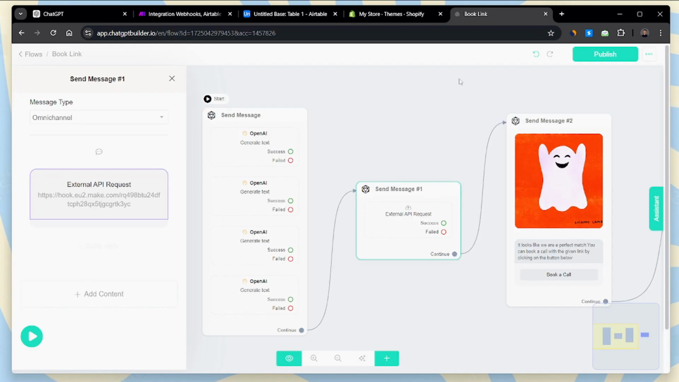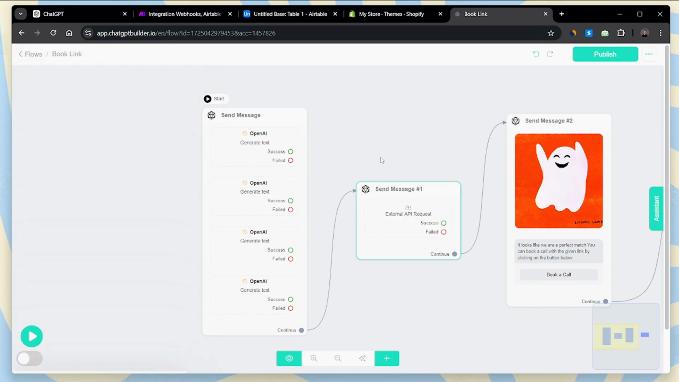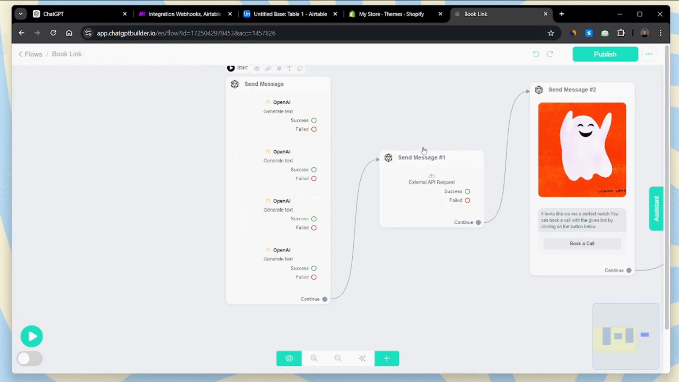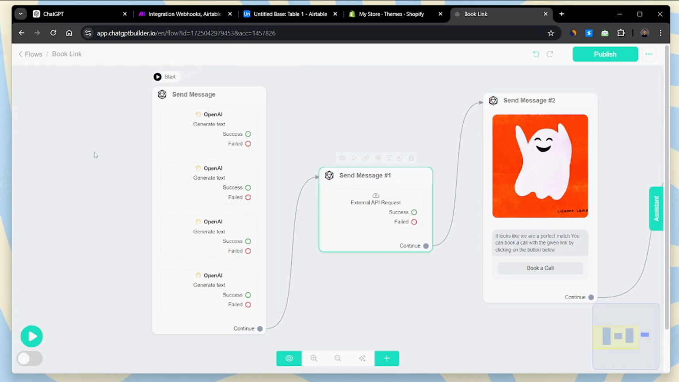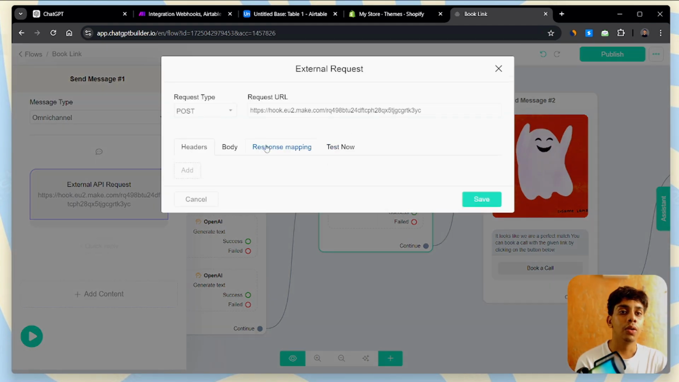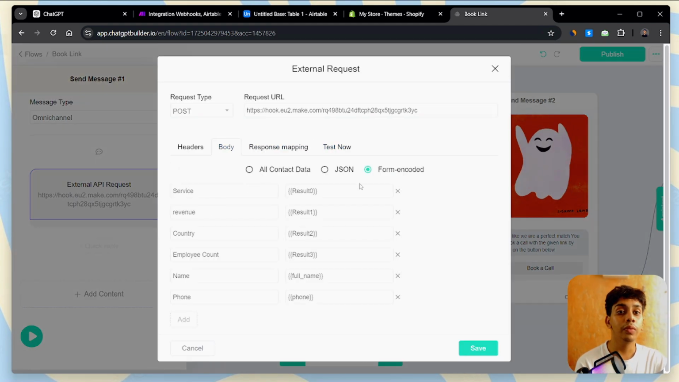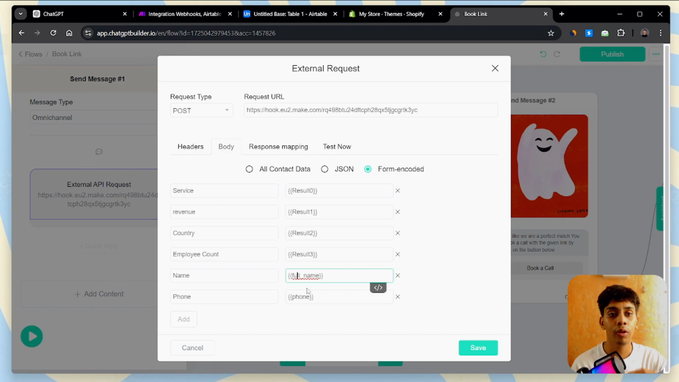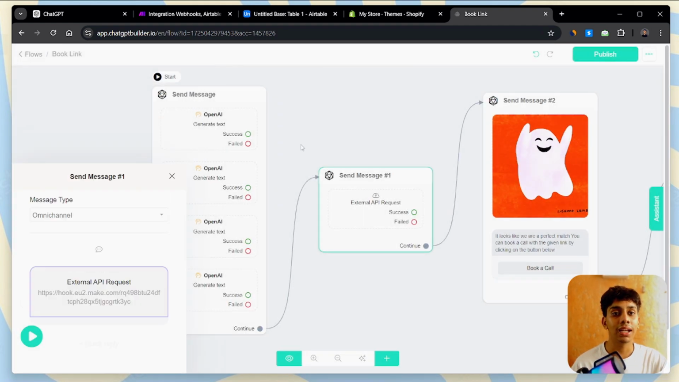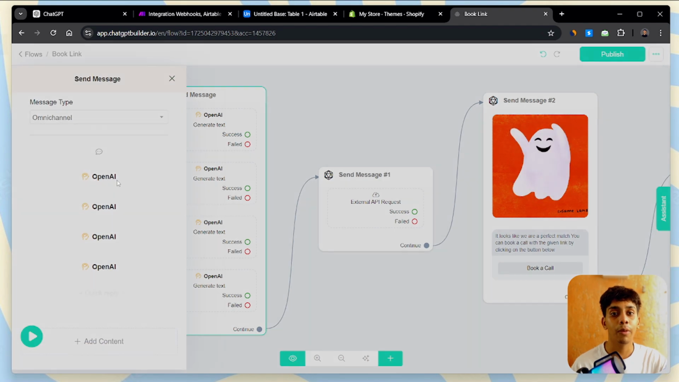Now what we need to do is first send the data, so that we can set it to a specific record column, and it should go in the perfect column. So when you head over to chatbot.ai and the external API request, you will go to the body. Now here we will set all the variables that we are collecting. These variables are basically their full name, their phone number, and this result 0 is the one that we are collecting and sorting over here with the help of OpenAI.